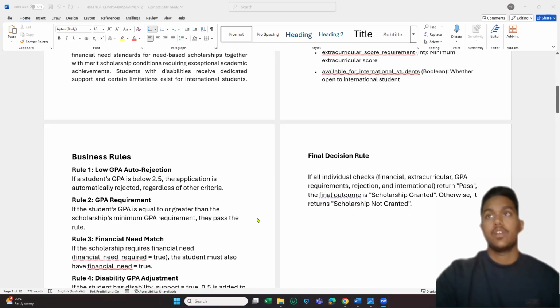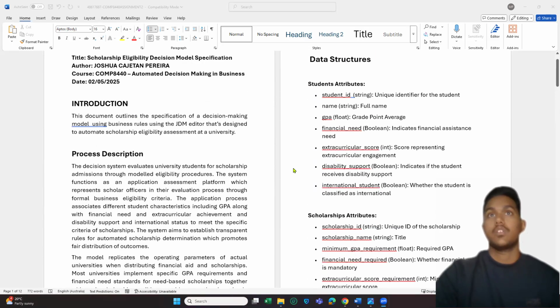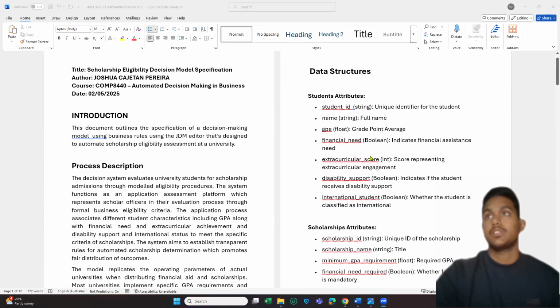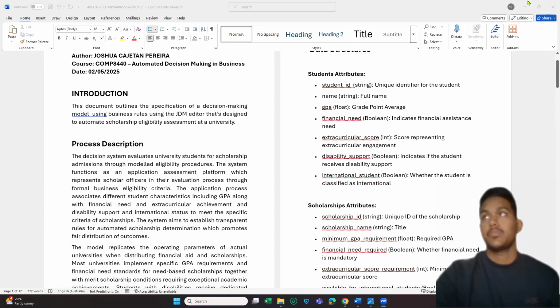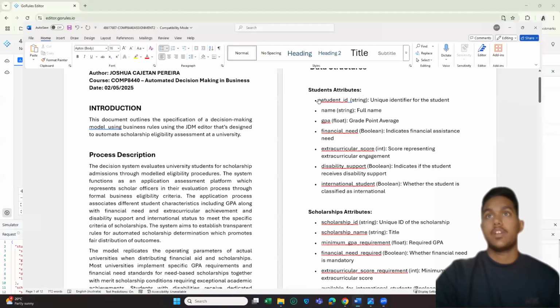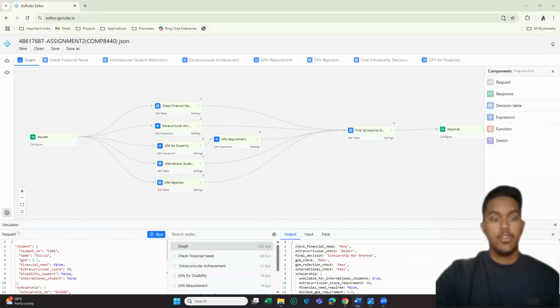which are evaluated as you can see here. And here you can also see my introduction, process description, and data structures involved in this project. Moving on to my next step, that is my workflow. I'll walk through my JDM implementation of the decision model, which automates the decision process of my university scholarship.